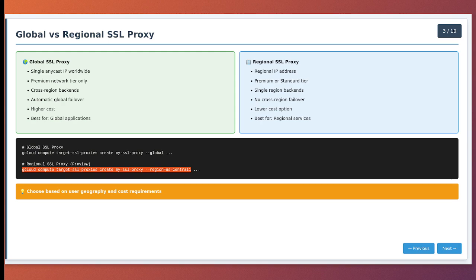The global option is ideal when you have users worldwide, need automatic failover across regions, or require the absolute best performance. The Anycast IP means users are automatically routed to the nearest Google Edge location, and you can have backends in multiple regions for high availability.